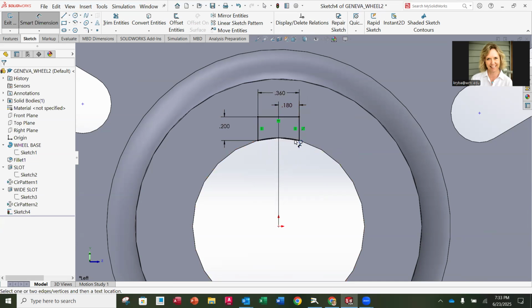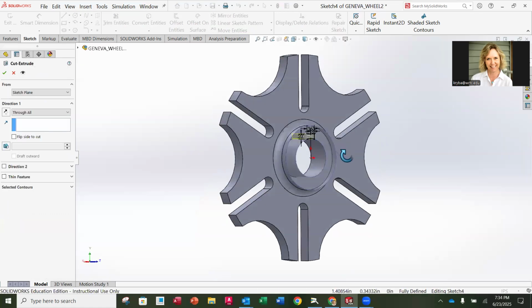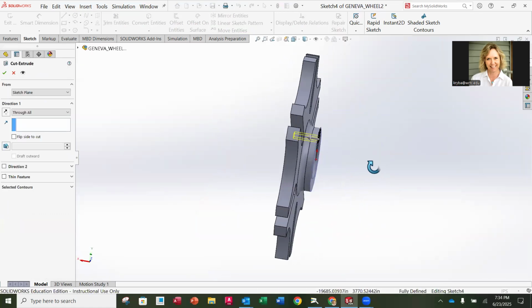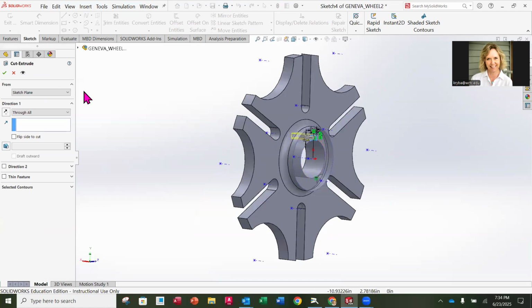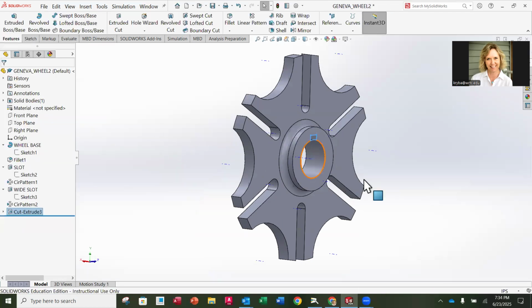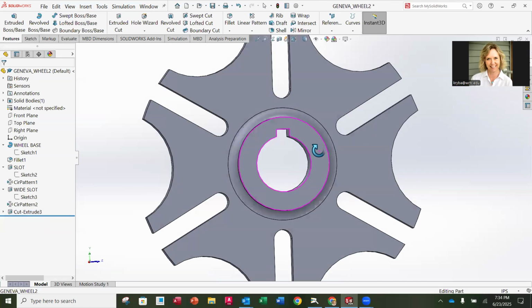And then make sure that you have that arc in the middle because you need a closed area. Once we're here, we now should check we're fully defined. Indeed, we are. I'm going to exit. I'm going to rotate it to see where I'm at. I have it selected as through all, and it looks like it's going through, which looks good. If you need to change from blind to something else, through all works well. I'm going to hit OK, left click, and now you're going to notice I have that keyway going through.